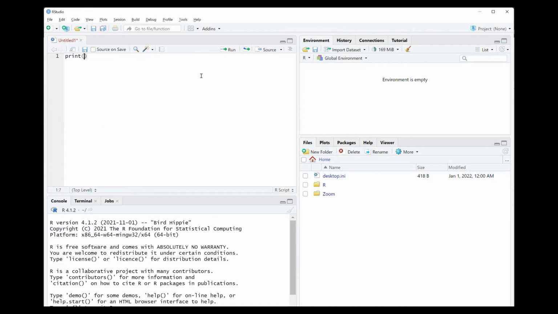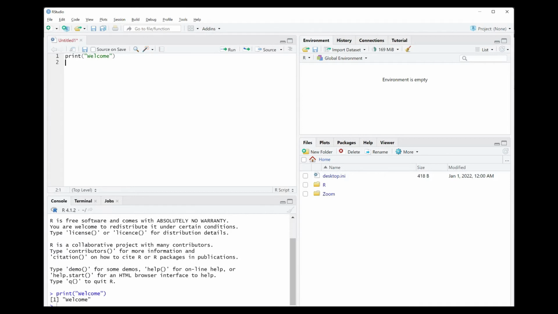Every function is followed with simple brackets, so that's why you see bracket open and close, just like any other language. Inside this we can give the command that we want to print on the screen. If you want to give text, it is given in quotation marks, so you give double quotation marks and write any text, let's say welcome. Then hit run. You see that green arrow on top right? Okay, so it is printed at the bottom. That means our RStudio is working fine.